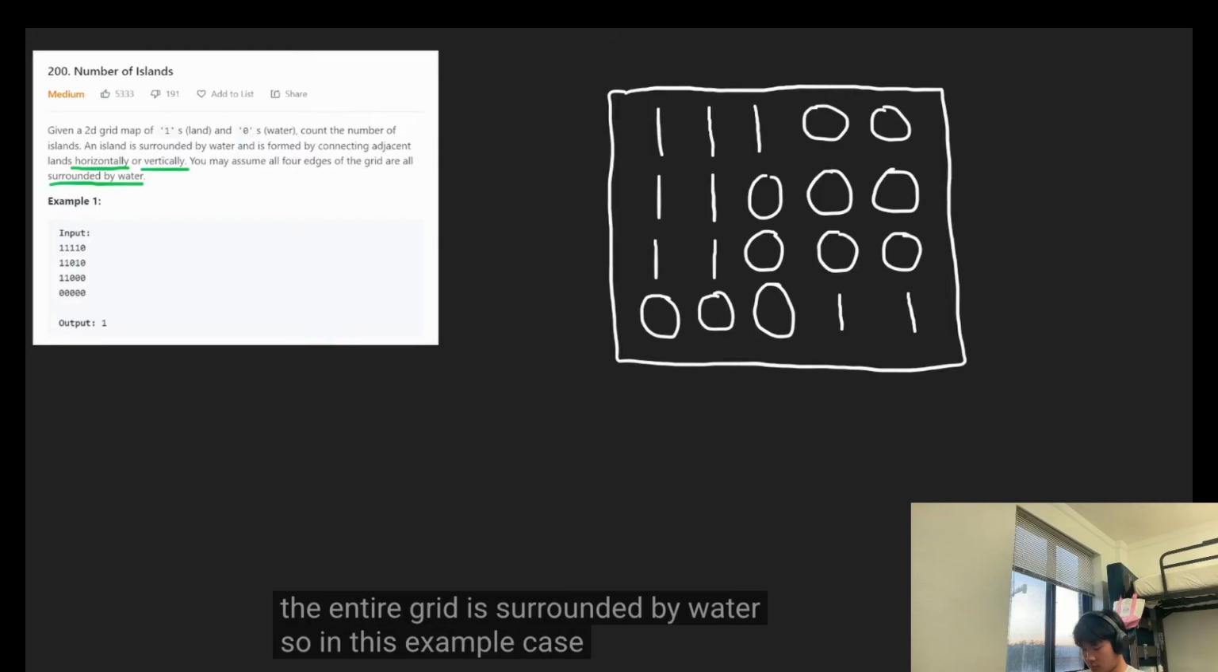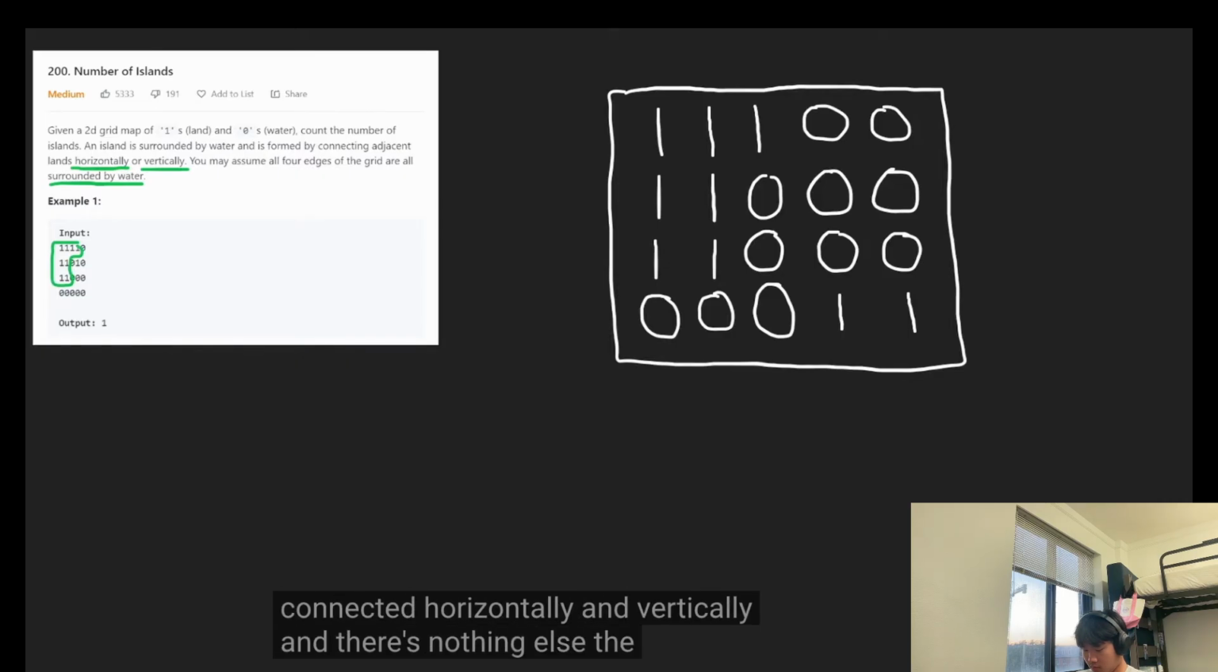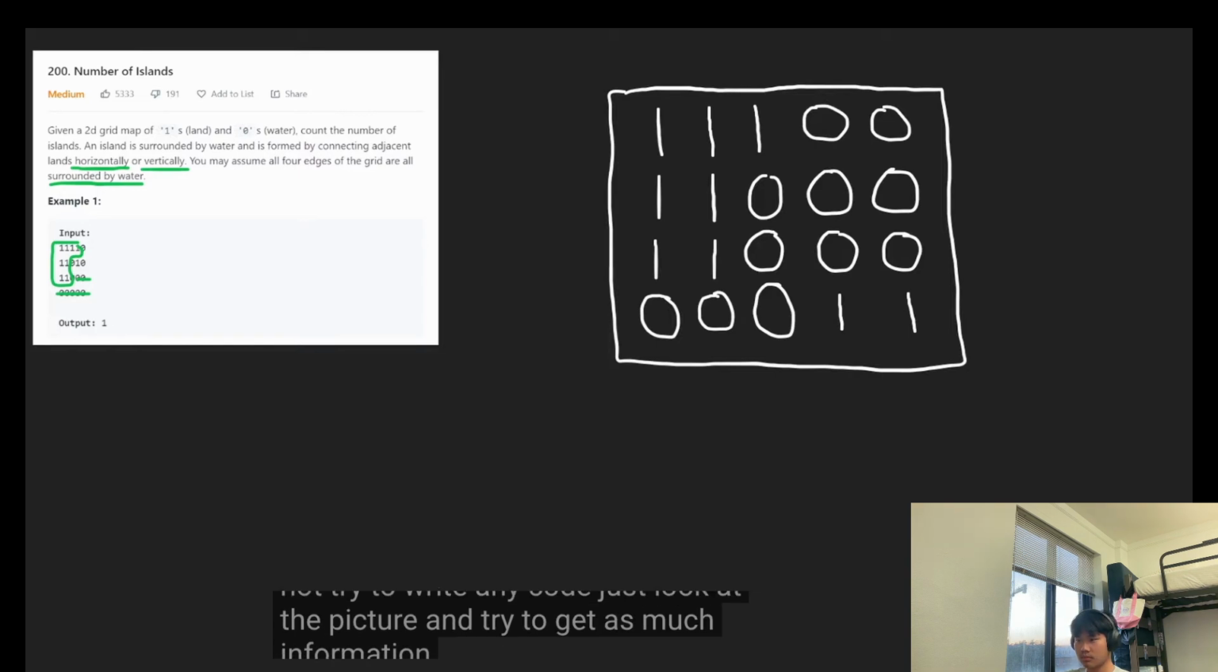So in this example case, we can see that there's only one island, right? This portion of ones, and they're all connected horizontally and vertically, and there's nothing else. The rest of the grid is just made up of water, so we don't have to look at it. So if you don't know how to solve the problem, the first thing you should do is not try to write any code. Just look at the picture and try to get as much information as you can. So think about it.